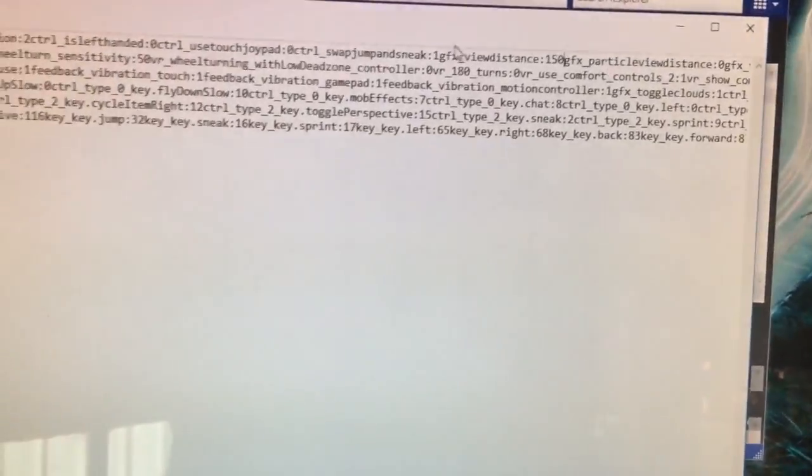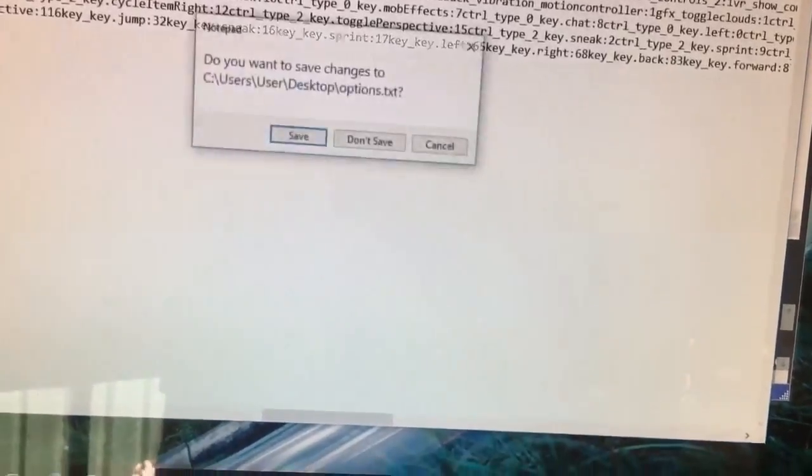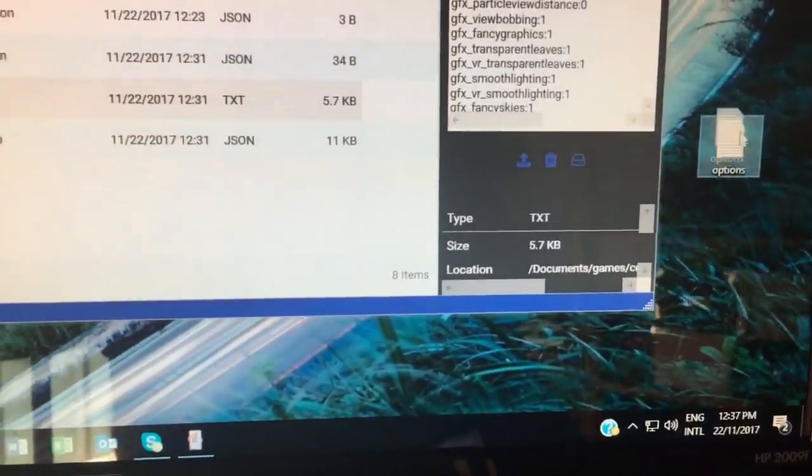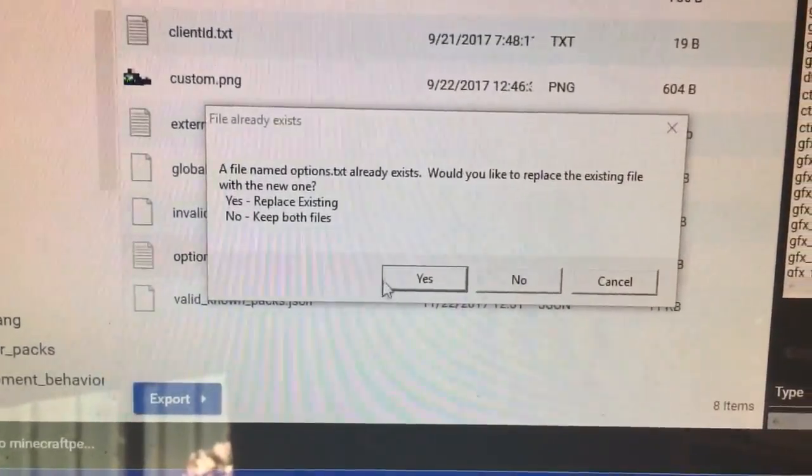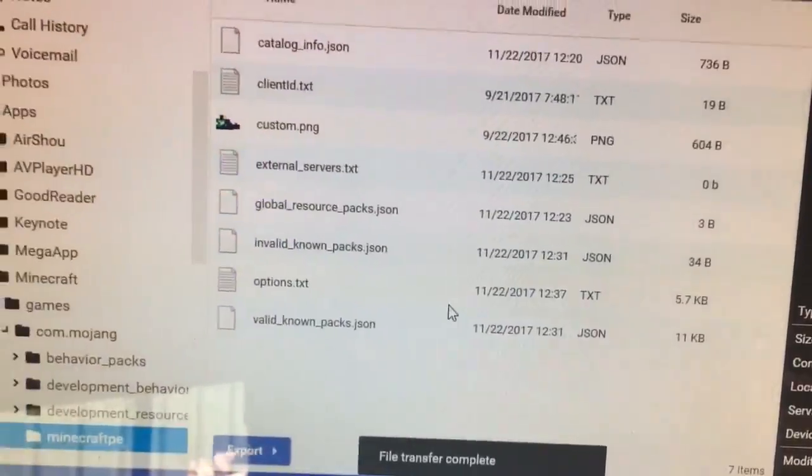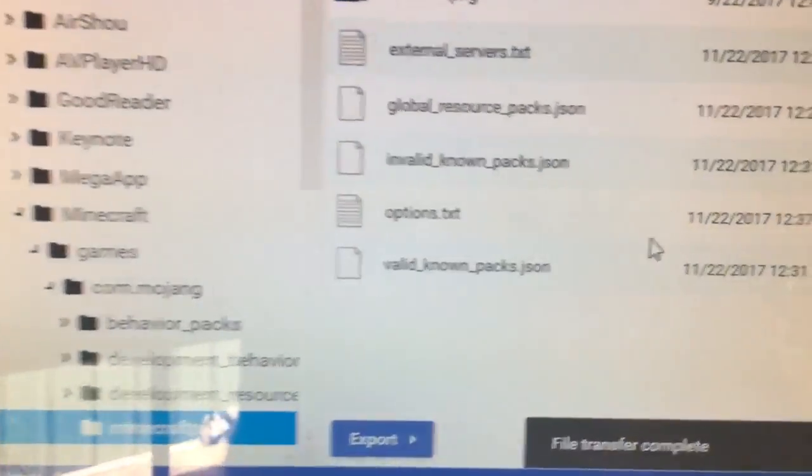Once you have changed that, you just want to close it off and save it. Then with the modified file, you just want to drag and drop it into iExplorer, and it will say, do you want to replace? Yes, you want to replace it so you can use this as the file.